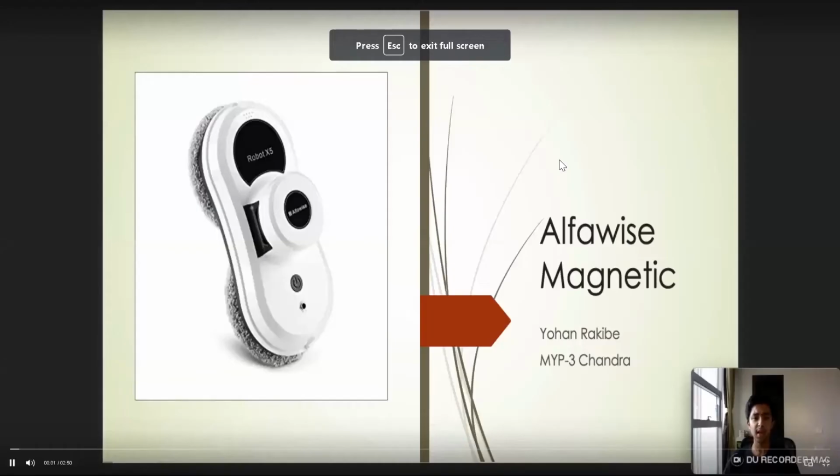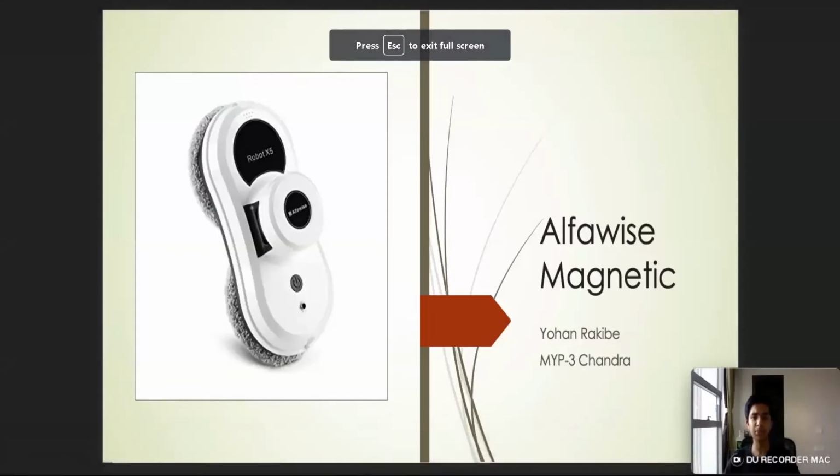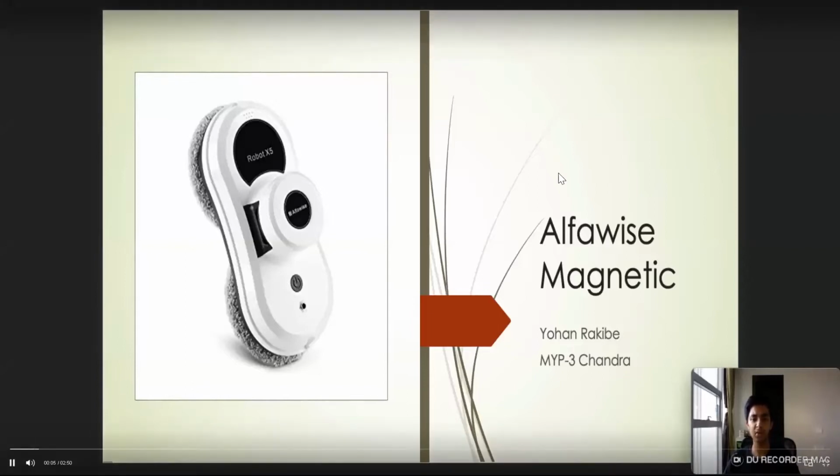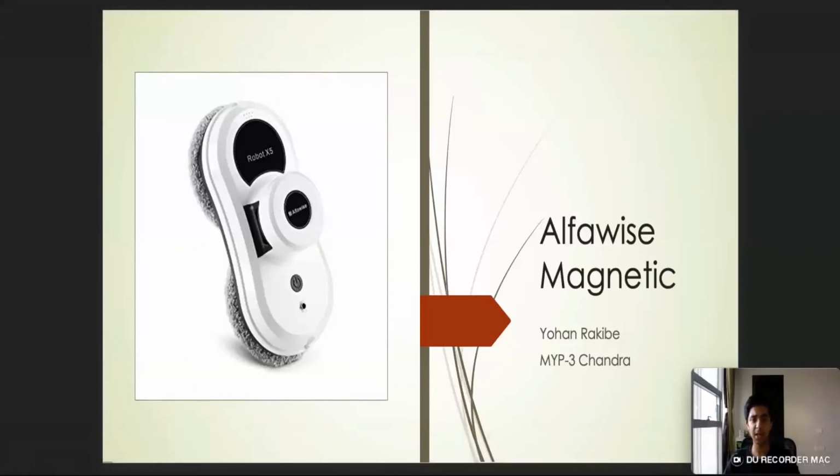Did you know that an estimation of 14.2 million households in the United States use robotic vacuum cleaners to clean their houses? But why do so many people use it? This is what we're going to find out in today's presentation.